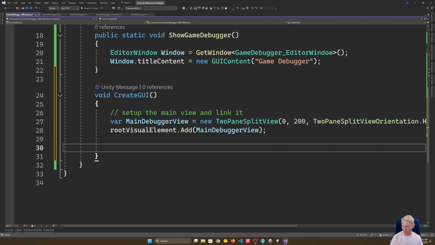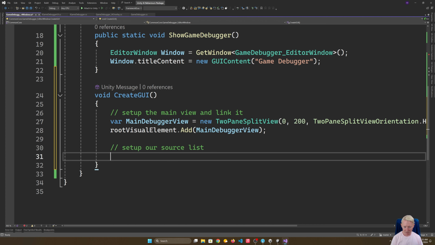Now we get to setting up things like the actual source list. So we set up our source list. Our sources list is, unsurprisingly, a list view.